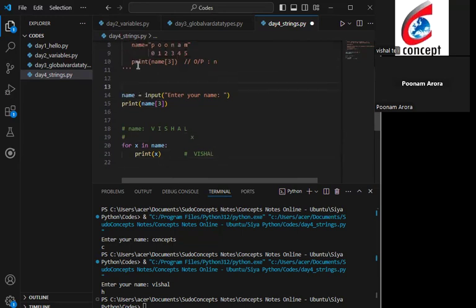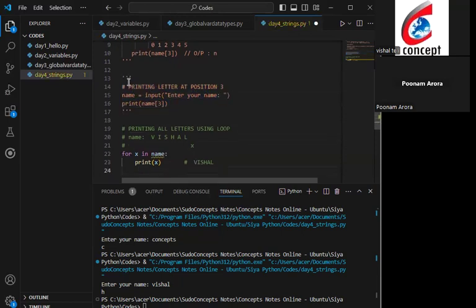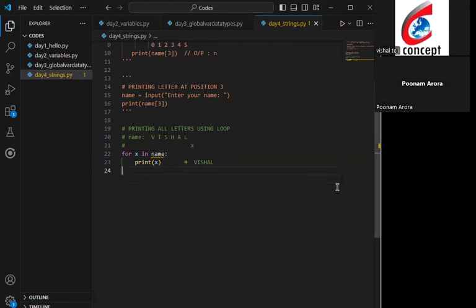Okay. So here we go. Here we say printing letter at position 3. And this is printing all letters using loop. So it's a for loop that we are using. Let's comment this code first. And now let's clear this, save this file, clear the terminal, run the code.